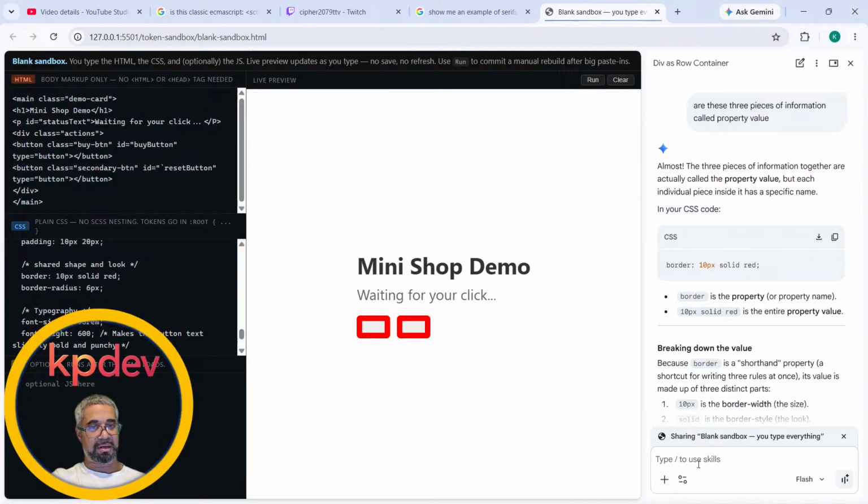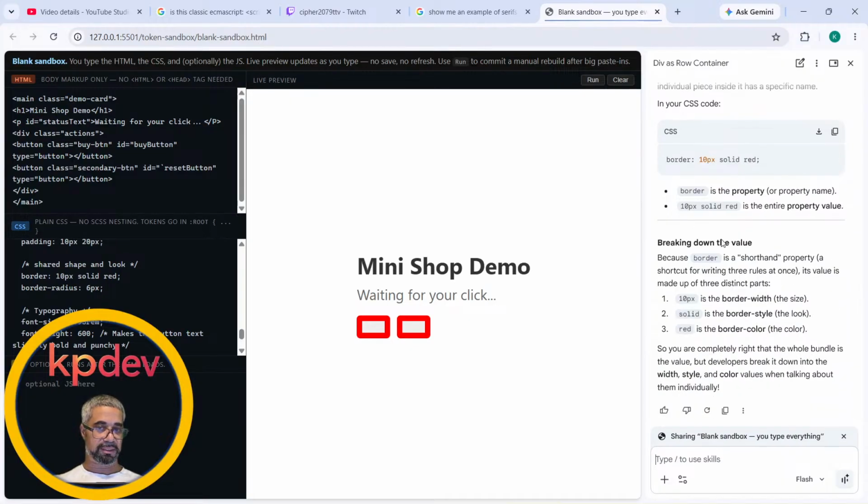The entire piece of information is called the property value. Breaking down the value, because border is a shorthand property, its value is made up of three distinctive parts. That's why it's called property value. It's just one block of code altogether called the property value. So you're completely right that the whole bundle is the value, but developers break it down into the width, style, color values when talking about them individually.